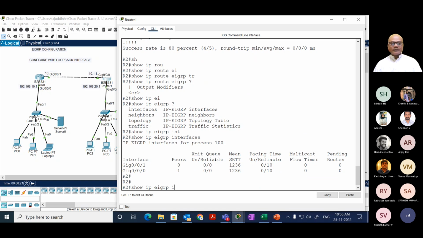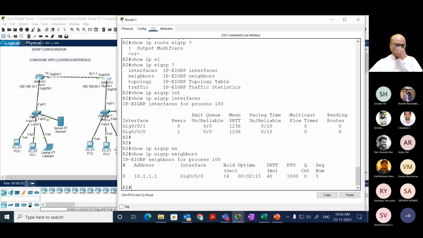The same thing for neighbor. So who is my neighbor? Okay, the neighbor is 10.1.1 and the interface name is this, and the hold time. So how long has it taken? I think 2 minutes since we started.